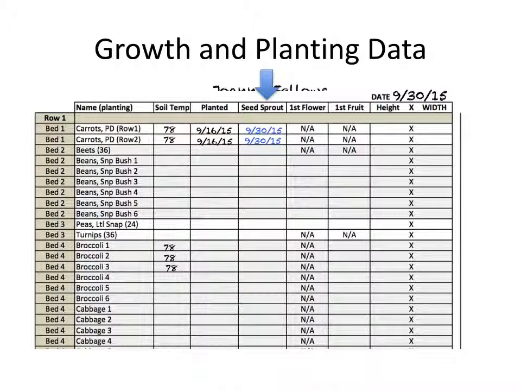The vegetable garden will be visited every Wednesday for data collection. At that time, all rows and beds will be checked and the date of seed sprout recorded beside each plant. Where only one line is listed, like carrots or beets, just the one date is required. In the case of the 6 bush beans, the date will be recorded as each emerges.